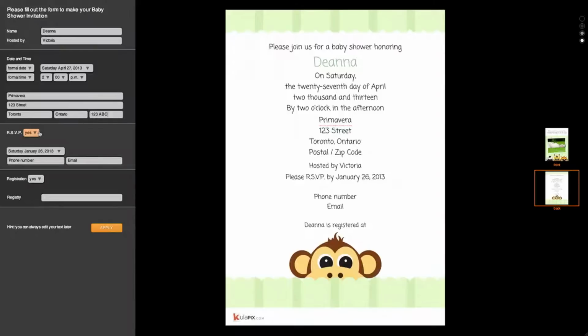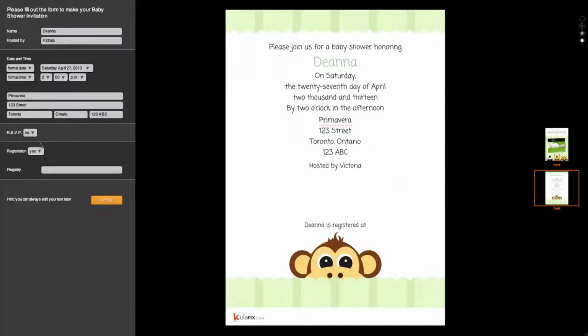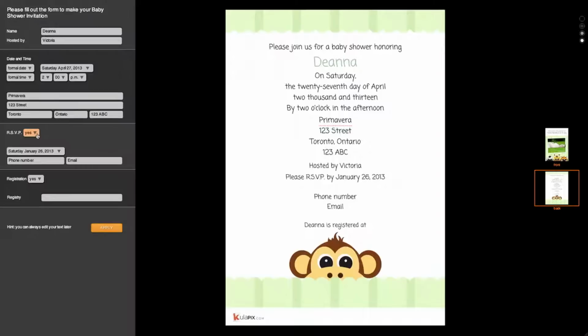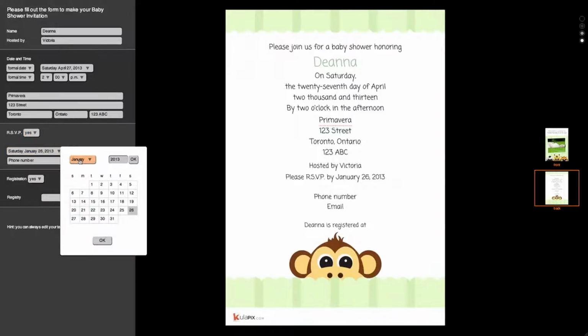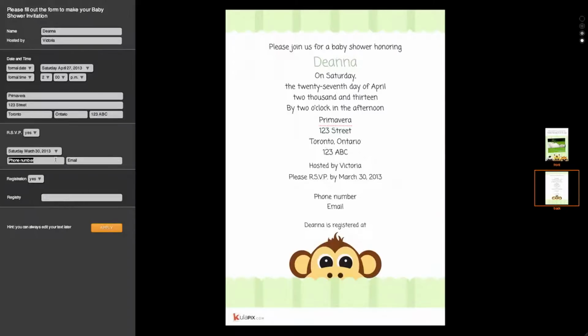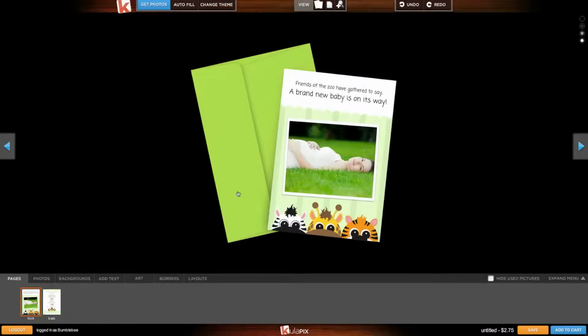I can now choose if I want the R.S.V.P info on my invitation. If I want to remove it, I can select No from the drop-down menu. I'm going to have it on the invitation, so select Yes, choose a date that I feel it's appropriate for them to R.S.V.P by. So let's choose March 30th, put in a phone number, an email, and if she's registered, type in the name. If not, by clicking No, it will be removed from the invitation. Select Apply, and I'm now in the builder.